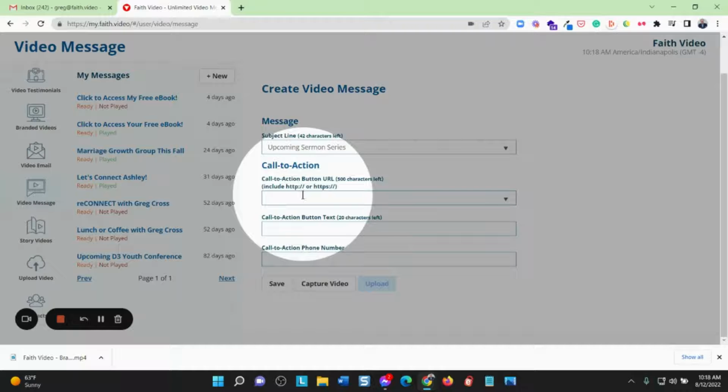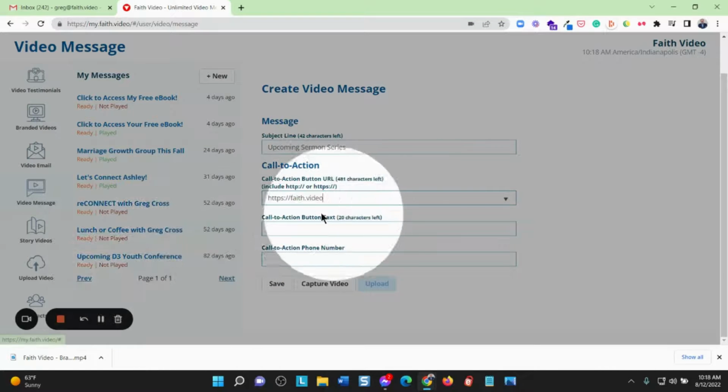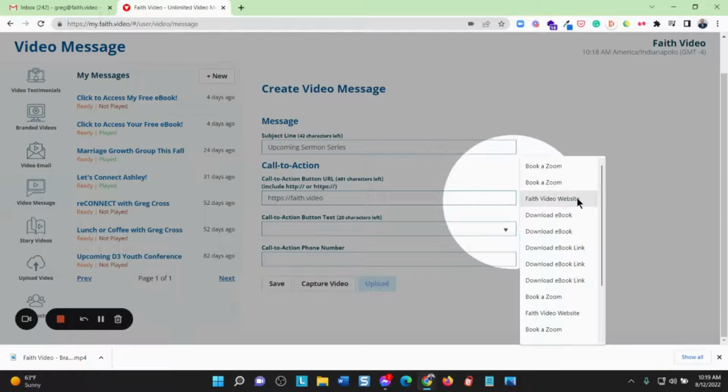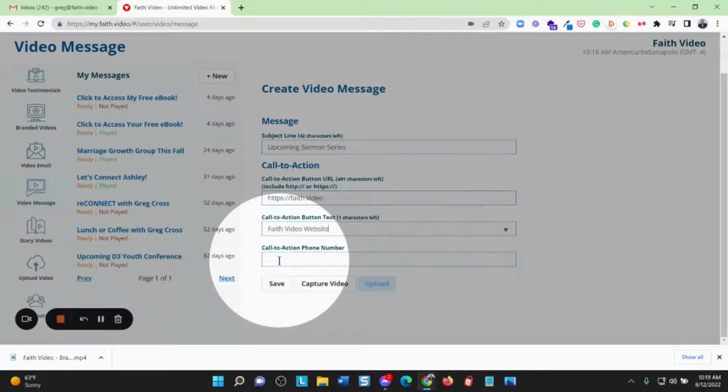And then, much like our video email tool, you can do what's called a custom call to action. I'm just going to put a link to the Faith Video website, and then you have to give it some text, a description of how that's going to appear inside the button. So I'm going to click Faith Video website. And then, is there a phone number that you want to put in there? I'll just put 888 1 2 3 4 5 6 7. So you can put your number in there. That's optional. You don't have to put your number, but you can. And then I always go ahead and save it.